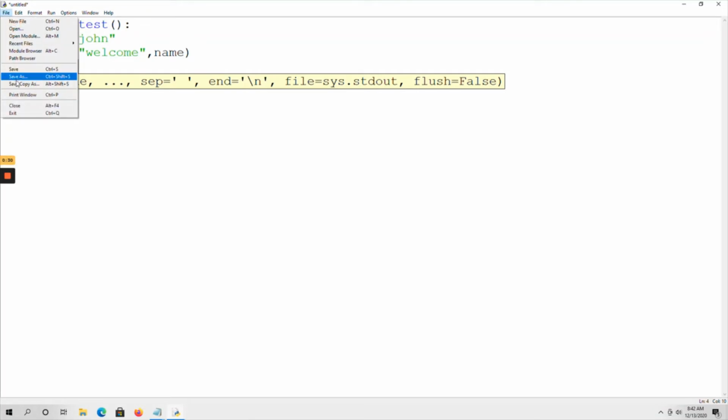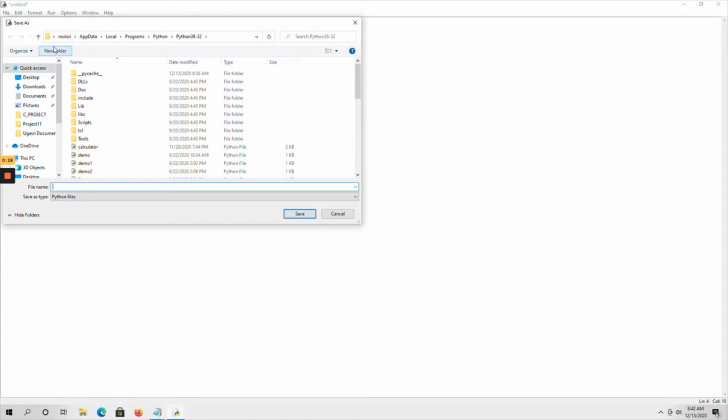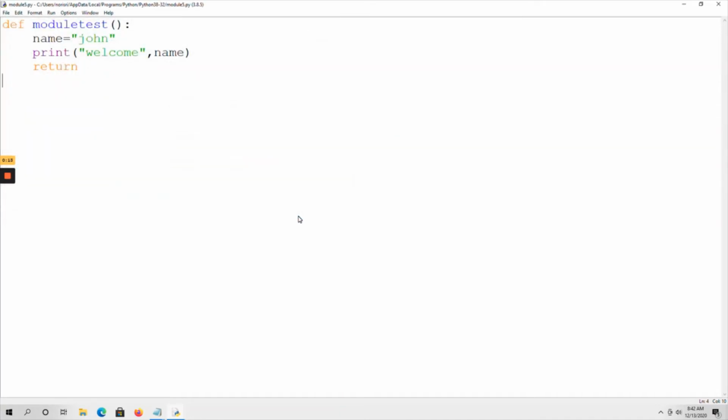First of all you have to save the code. Save as, and in this specific directory I am going to save the file. My file name is module5.py. Each and every Python code has to be saved with the .py extension, and my function name is module_test.